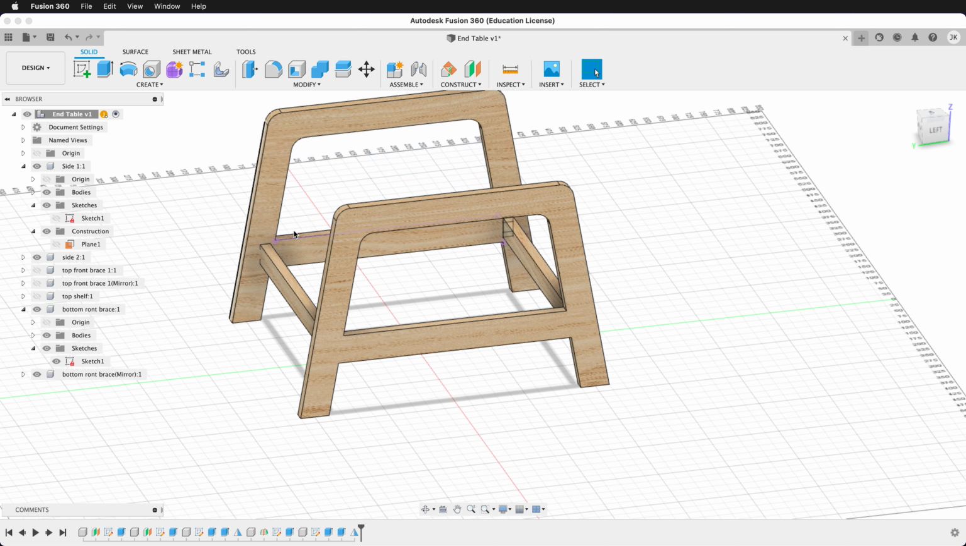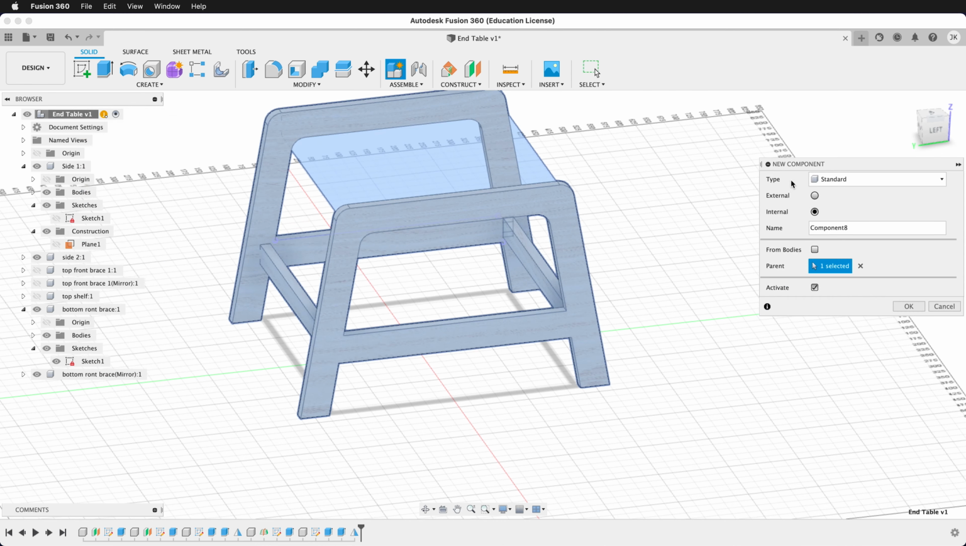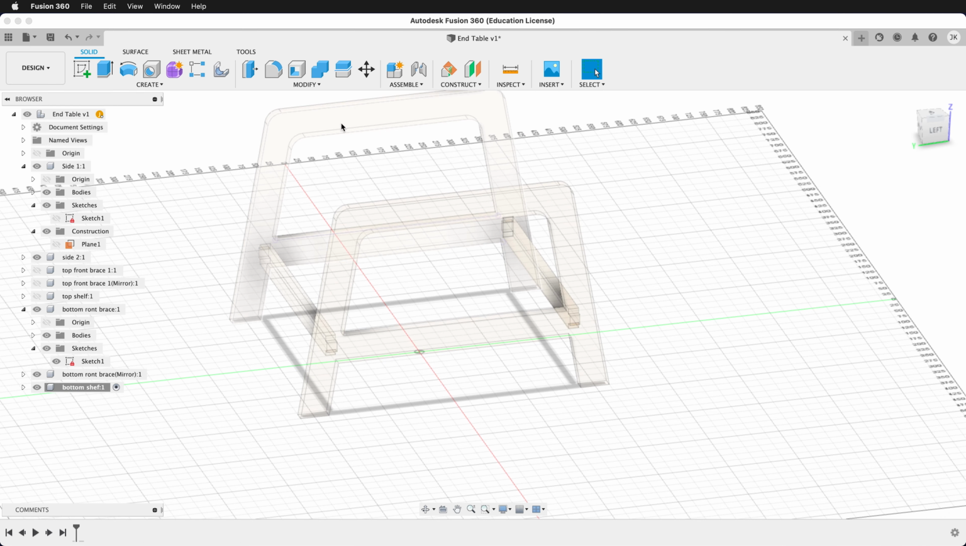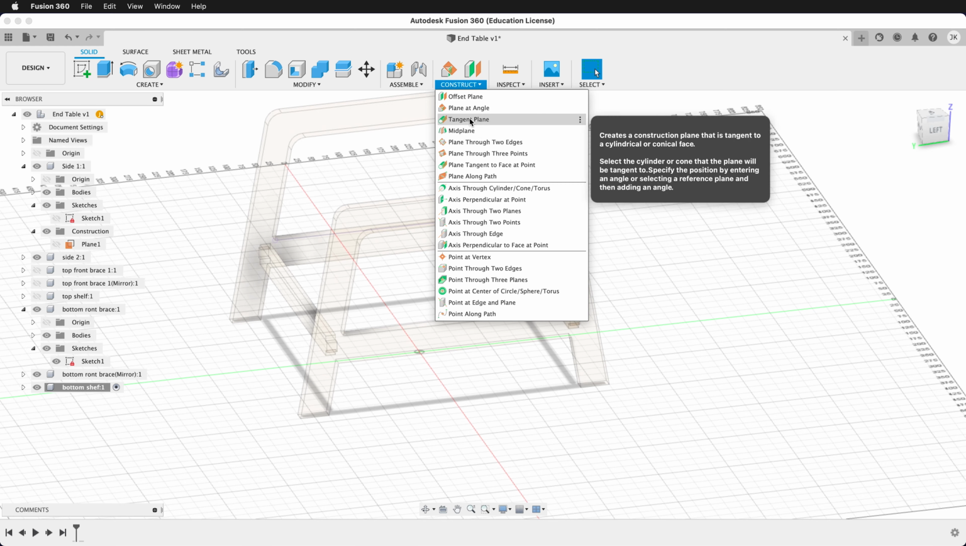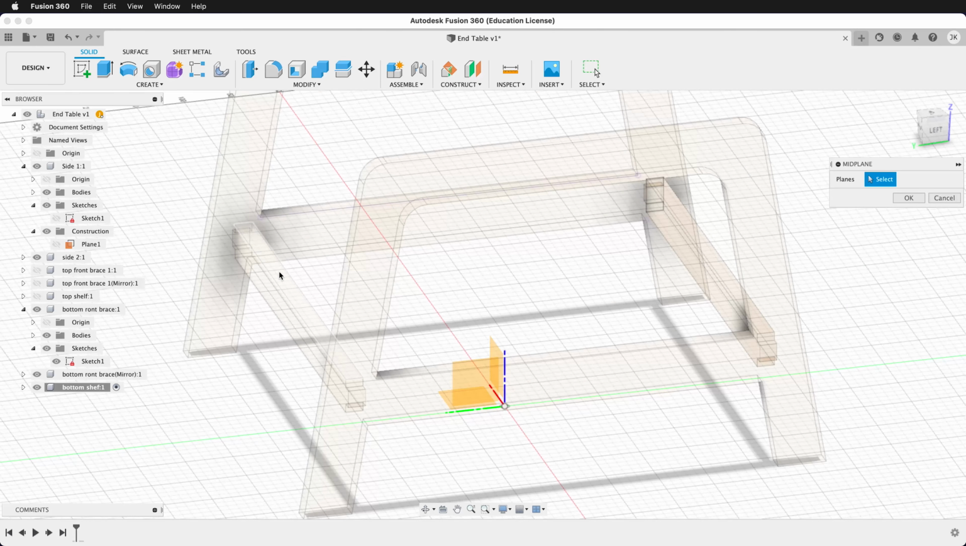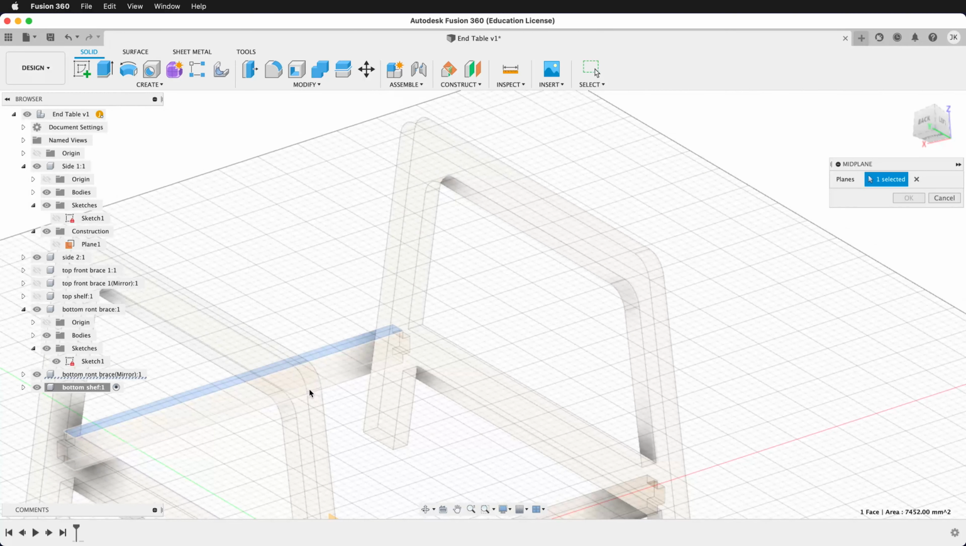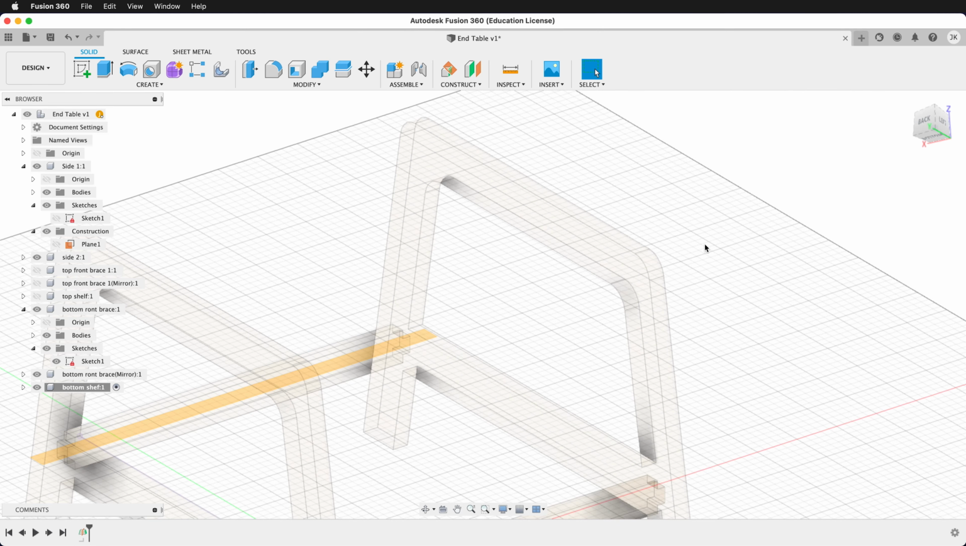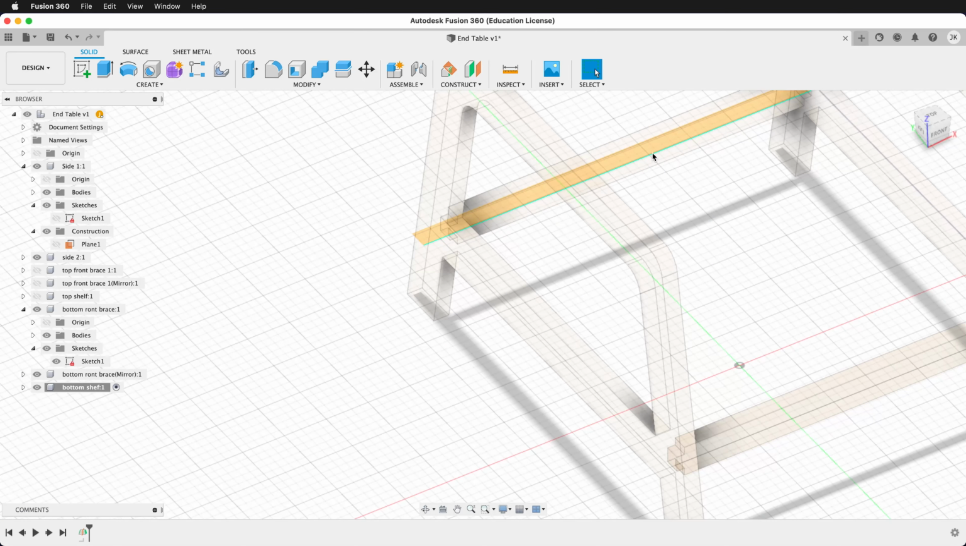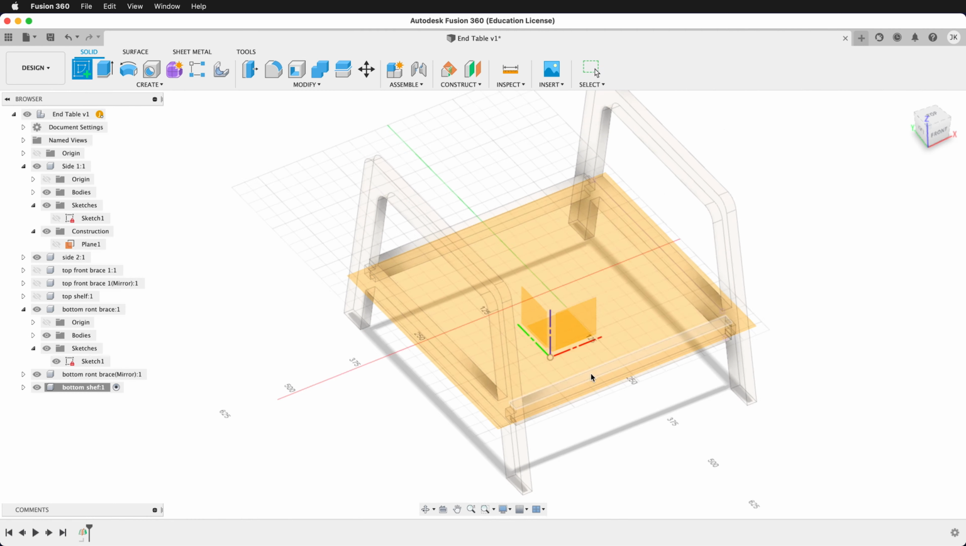and re-show side 2. We want to create a new top level component. And we'll call this bottom shelf. And then we need a midplane. The midplane will be between the top and bottom of the bottom braces. Press OK. And remember, we can drag this midplane out. We'll create a new sketch right on this midplane.